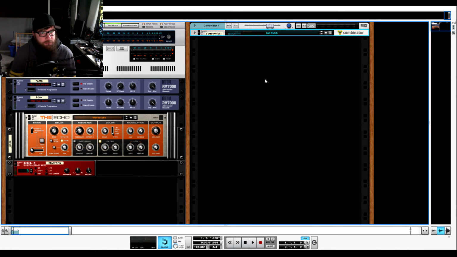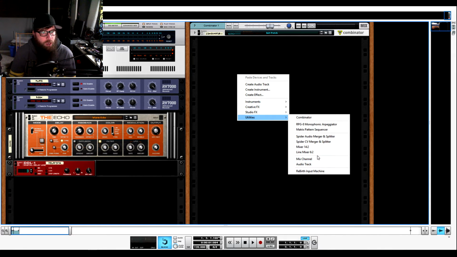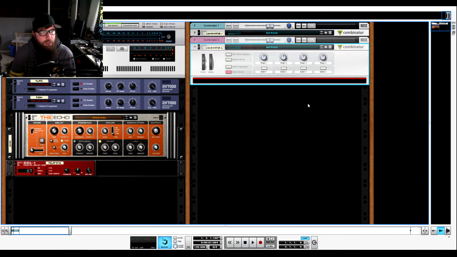Let's minimize this one. All right, and right click in here in the block somewhere, go to Utilities. We are going to grab a combinator, and you're like, combinator, why are you using that?